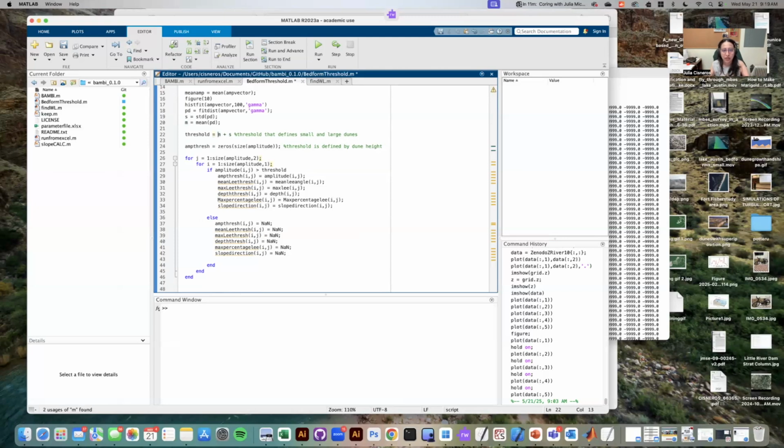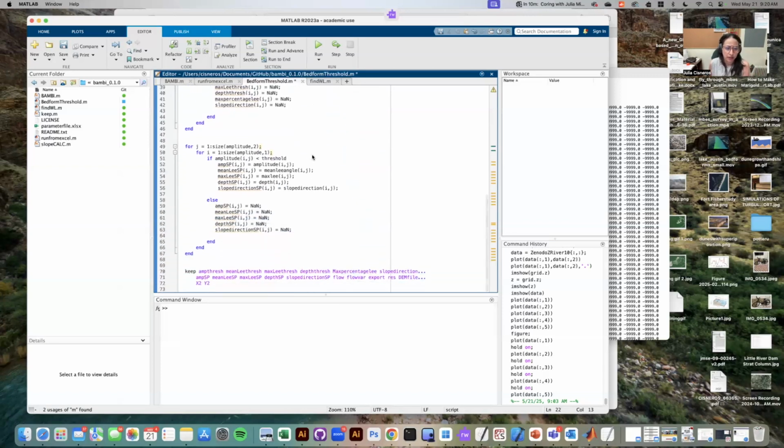I recommend just sticking with the threshold of mean plus standard deviation at first, because it works well. It's based on the statistics of the system. It's based on the gamma distribution and the work from others who show that the gamma distribution is a good representative of bed form characteristics. So that's why we chose it. So yes, you do that.